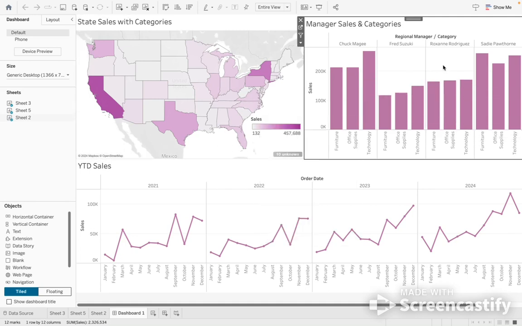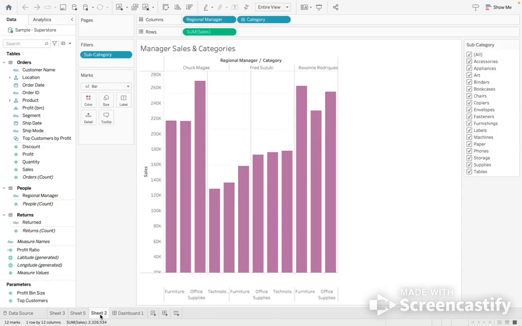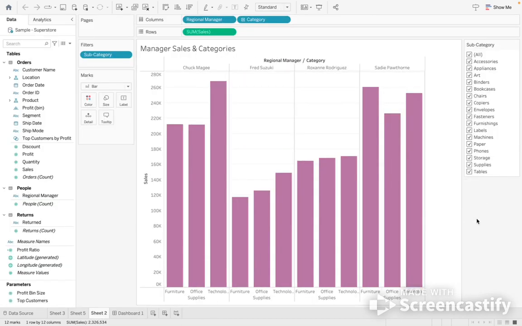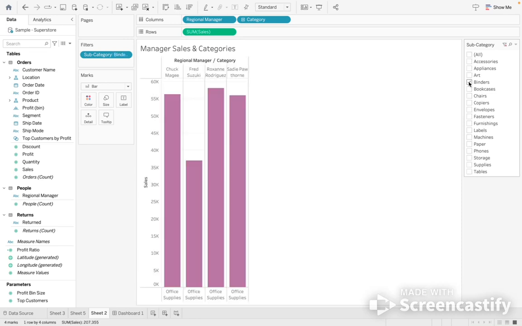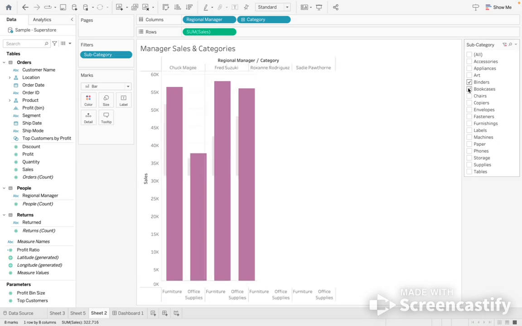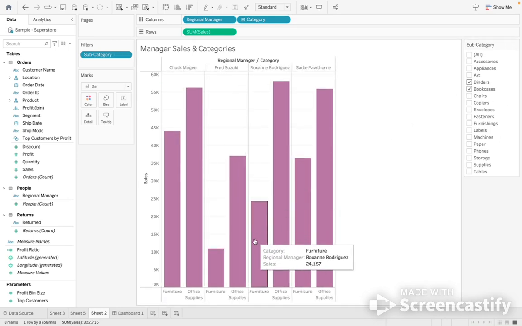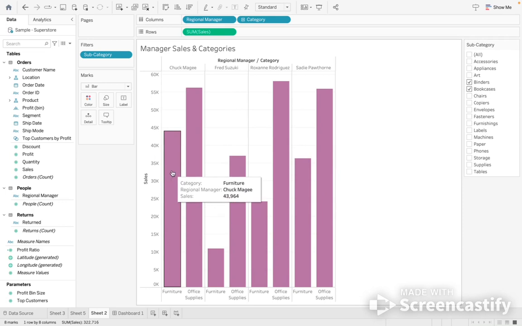And also, if we go to the specific sheet that I did this on, I wasn't able to put this on there just because I didn't have enough room, but you can filter through different ones. So for example, there's subcategories within all of these categories. So accessories, so right now it shows everything. So if I just take away everything, I have nothing, of course, but if I do binders, so specifically in office sales, we see that Roxanne had the most amount of sales when it comes to binders specifically. Or if we want to do bookcases, which of course falls into the furniture, we see that Chuck had the most sales in bookcases specifically.